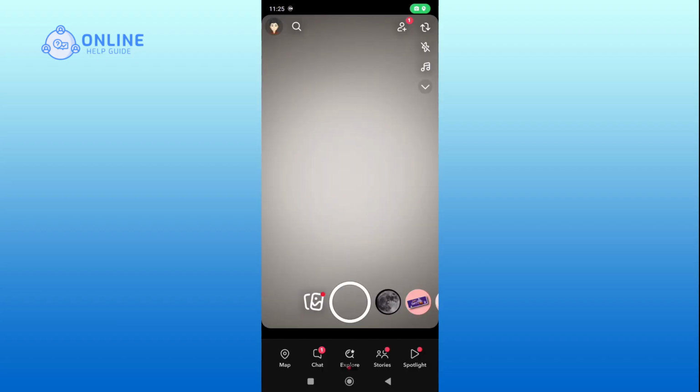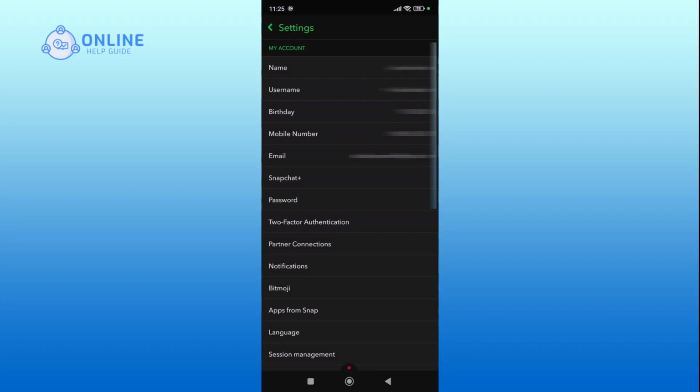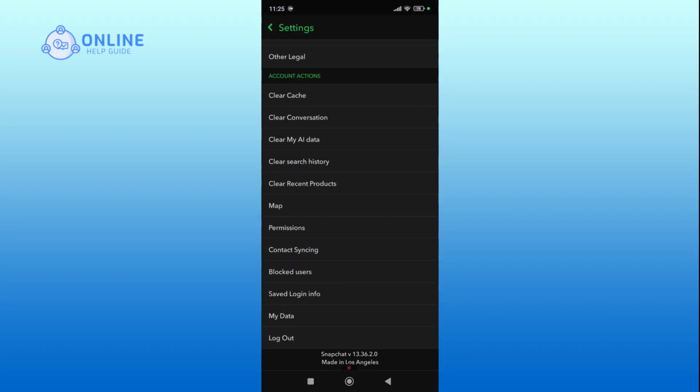Tap on the profile icon located at the top left corner. Next, at the top right corner of the screen, click on the gear icon. Now scroll down the menu until you find the account action. Here select My Data option.